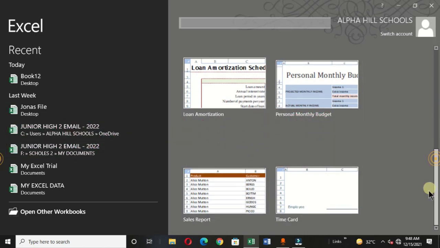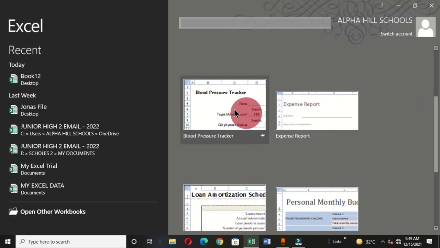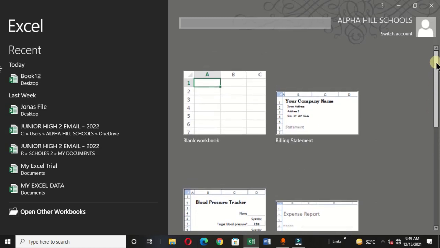So if you have a worksheet that you want to create that relates to any of these templates in Excel, you can just click on it and work with it, because these are predefined templates which can save you more time without going through a new workbook. So these are the templates available in Excel.